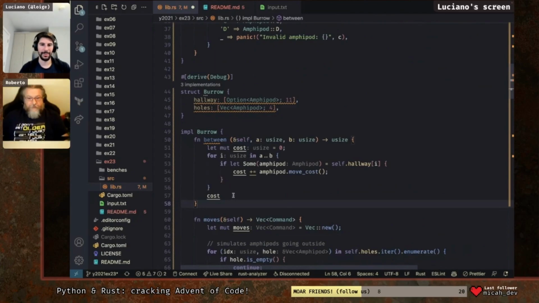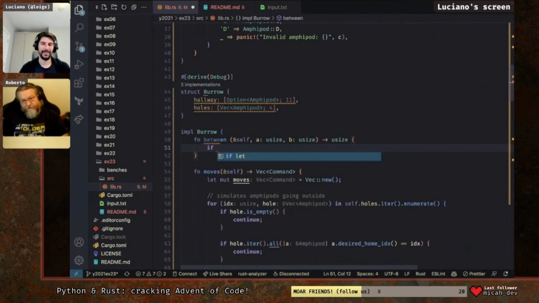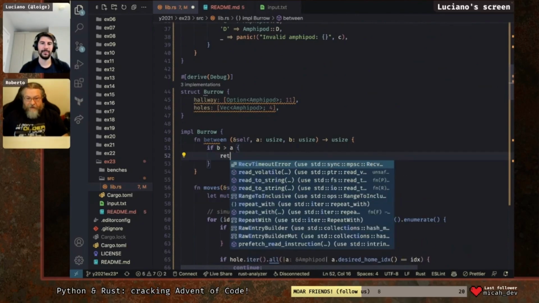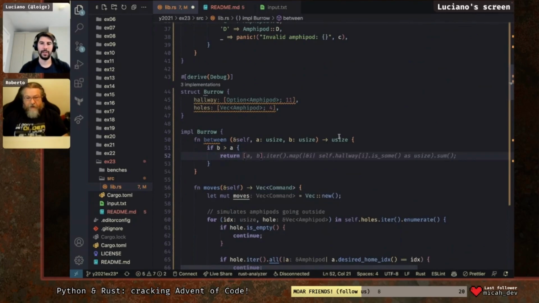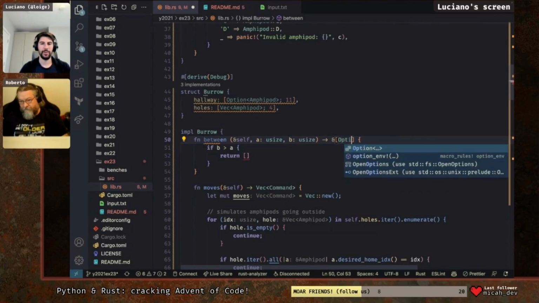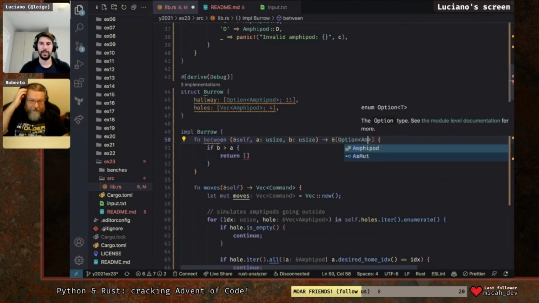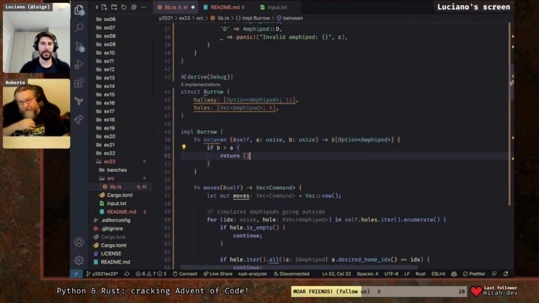Okay. Now, I don't know what it's doing. No, it's just if B is greater than A, we return a slice of the hallway. So okay, we want to return a slice of that. How do you return a slice of an array? I think it's like this, and then what do we have? Option amplitude. Yes, option amplitude for this. Now it's probably going to complain about lifetimes, unless we're lucky, but let's see.